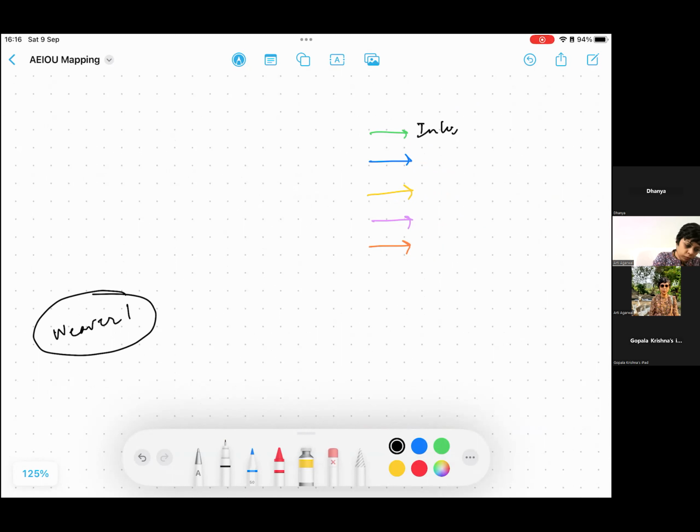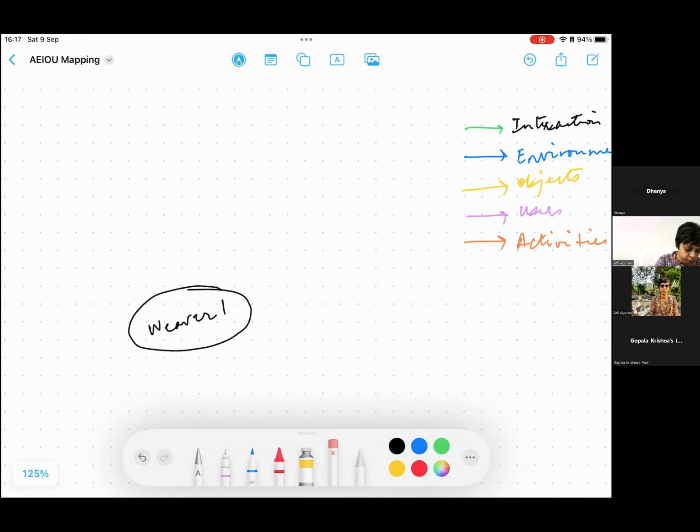So when I'm using a green arrow, it means they're interacting, right? Maybe I use blue for environment. So whenever I use a blue arrow, it means I'm pointing to the related environment. Say I use yellow for objects, and I use orange for activities, and I can use another color for users. Okay.